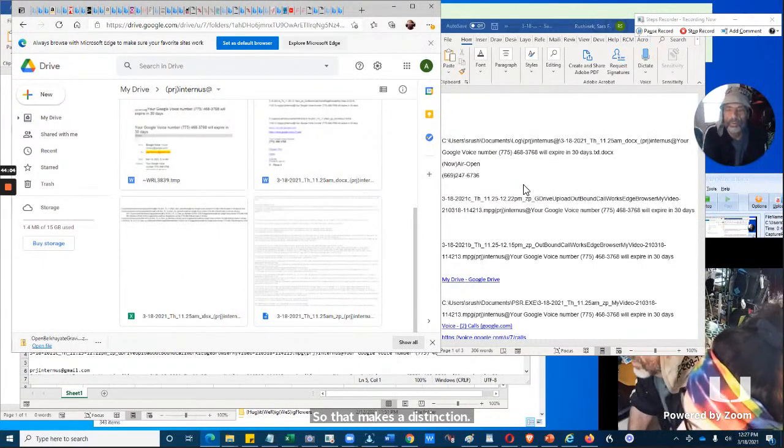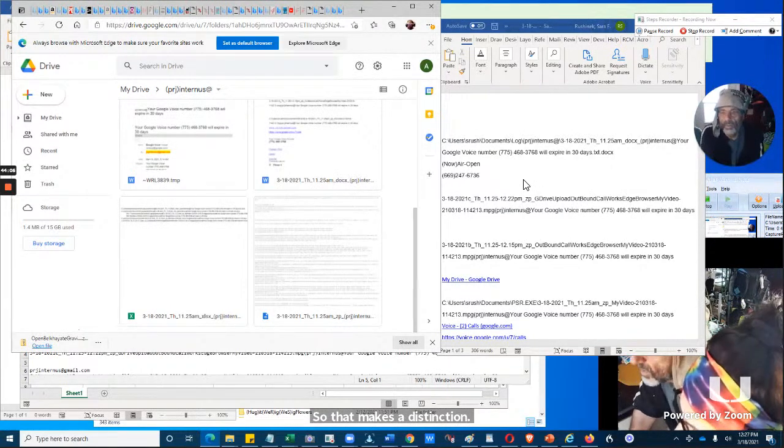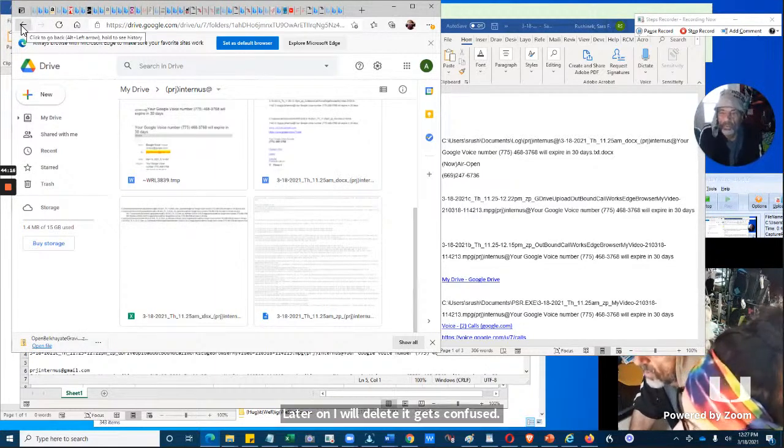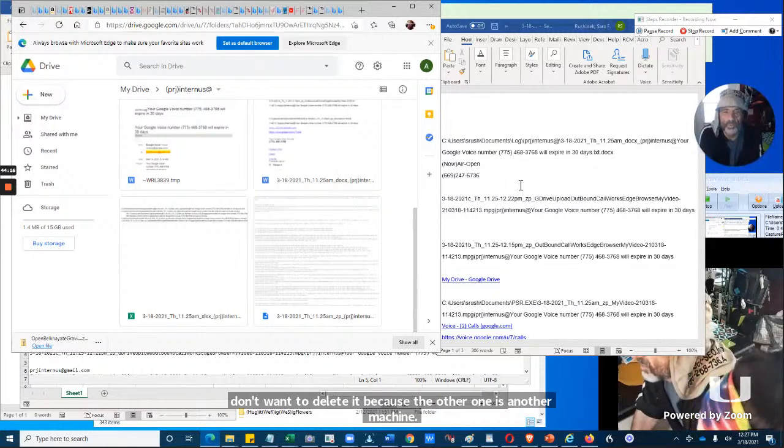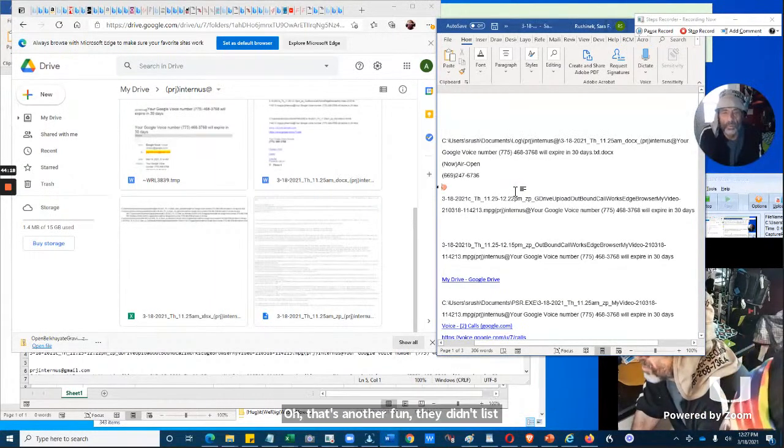So maybe delete the other one. Later on, I will delete it, because it gets confusing. You want me to? Yeah. But wait a minute, the other one, I don't want to delete it because the other one is another machine. Oh, okay. So that's another problem, that I didn't list the machine here, so we don't know for sure which machine it is.